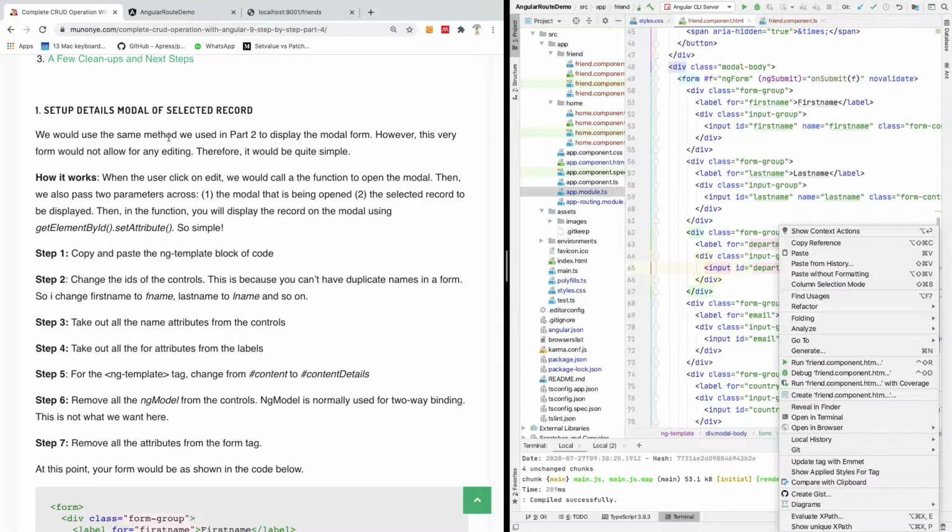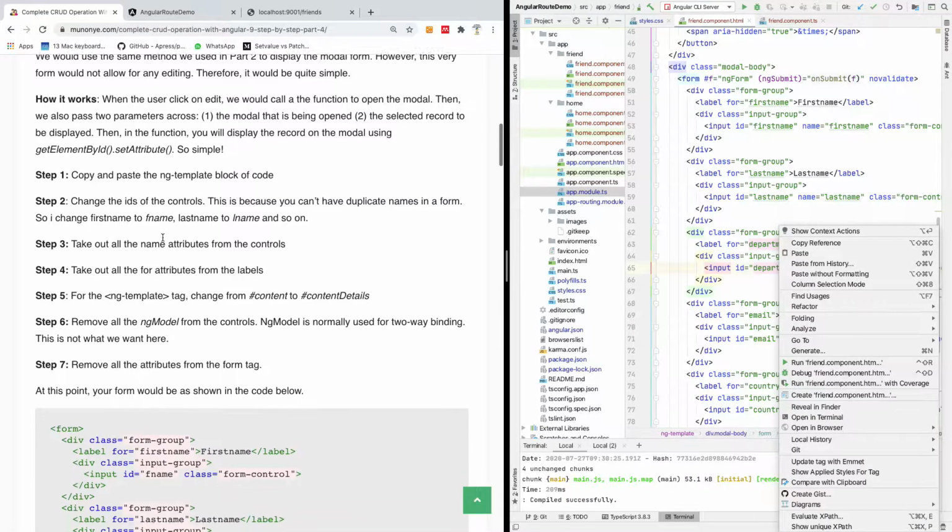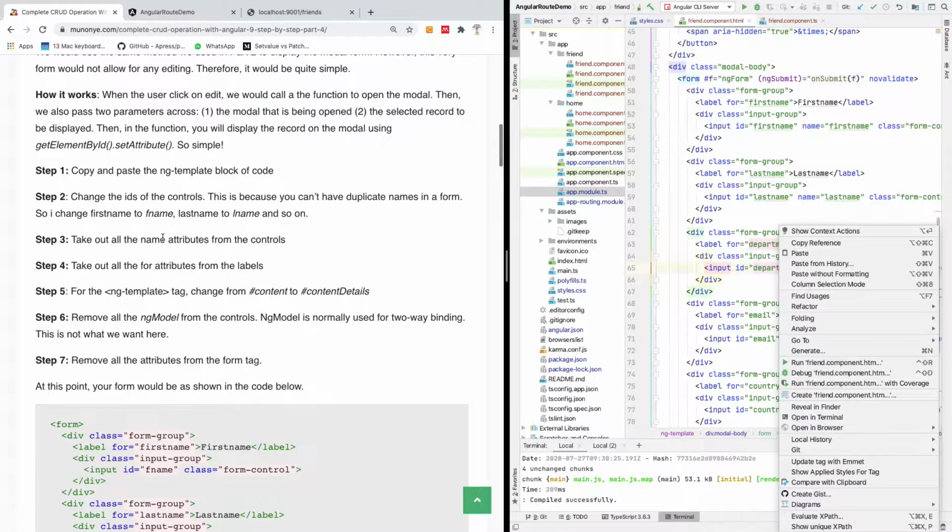We will use the same method we used in part 2 to display the modal form. However, this form will not allow for editing. Therefore, it will be very simple. When the user clicks on edit, we call a function to open the modal. Then we pass two parameters across: the modal that is being opened and the selected record to be displayed. Then in the function, you will display the record on the modal using getElementById.setAttribute. I think this is so simple.